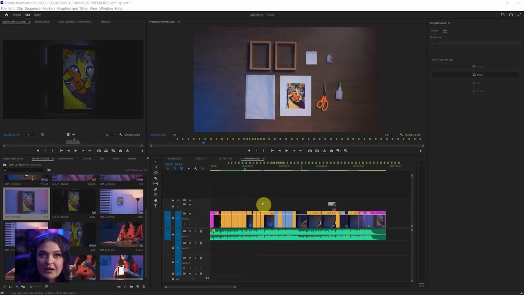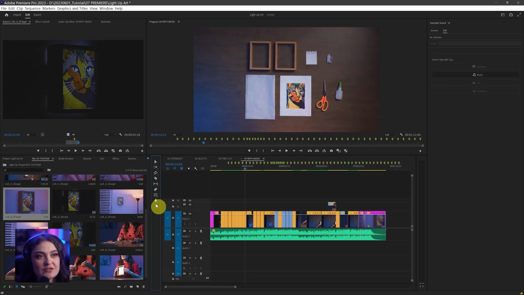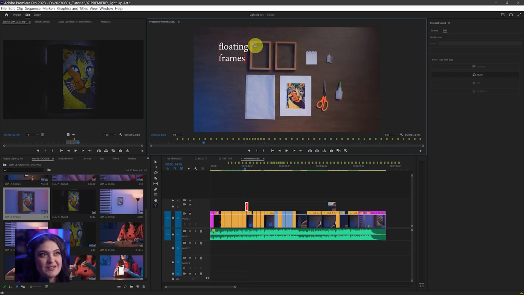Let's actually start adding some text. So we'll go over here to the type tool and start typing directly on the screen. With the type tool selected, we are going to add the word floating frames. Okay, not too bad, but the default font, it's not really doing it for me.